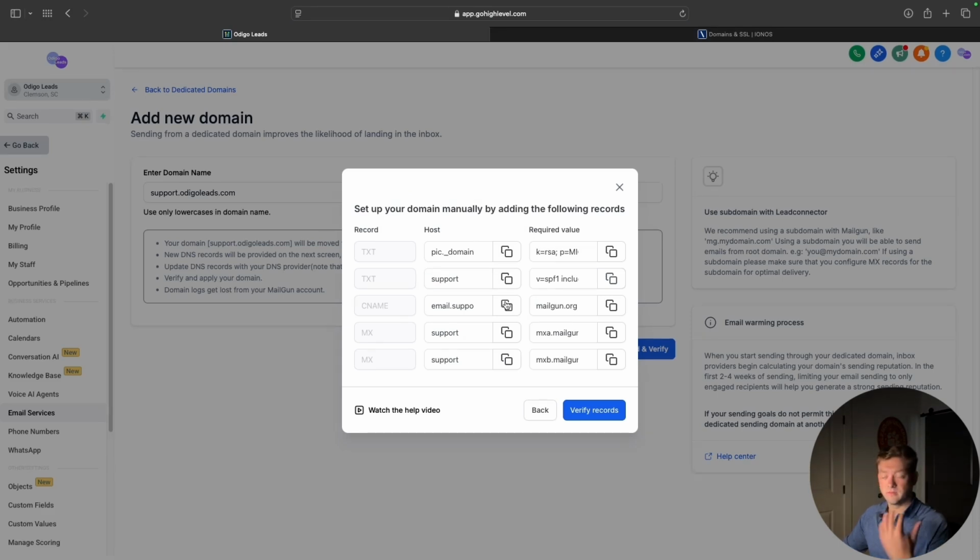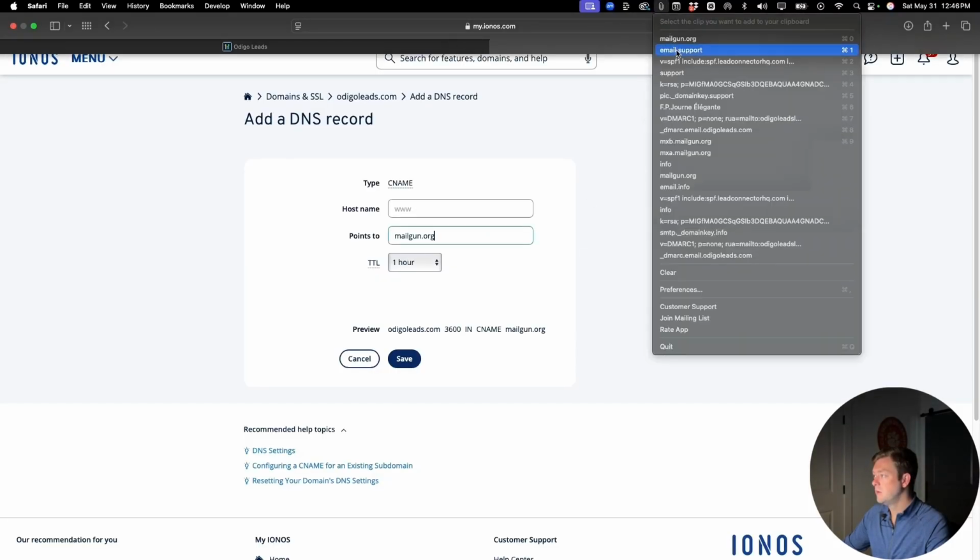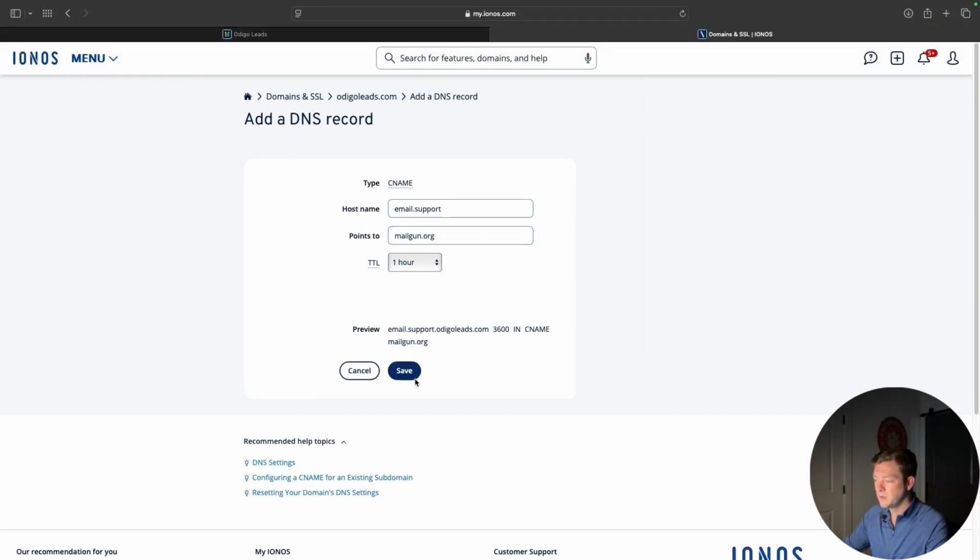Now this gets really repetitive. I knew it's gonna be CNAME because there's actually three text records, and we'll get to that in a second. I'll get to the third one at the end, then a CNAME and then 2 MX records. So we're gonna copy the CNAME here, paste that in, this one, there we go.